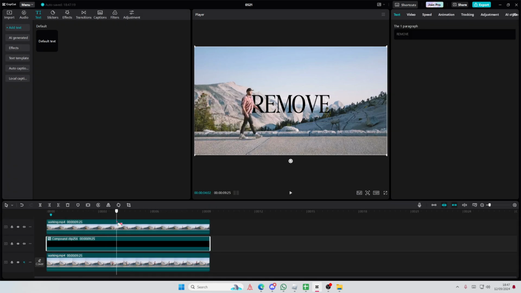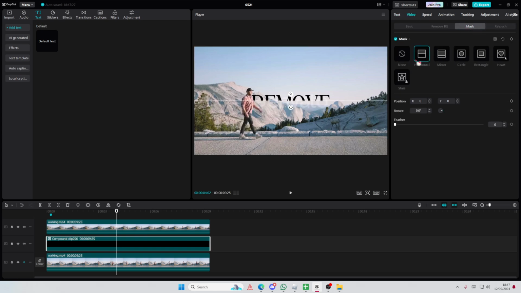And then here I'm just going to start adding a keyframe and mask. So select the horizontal one and rotate it this way and add a keyframe here.